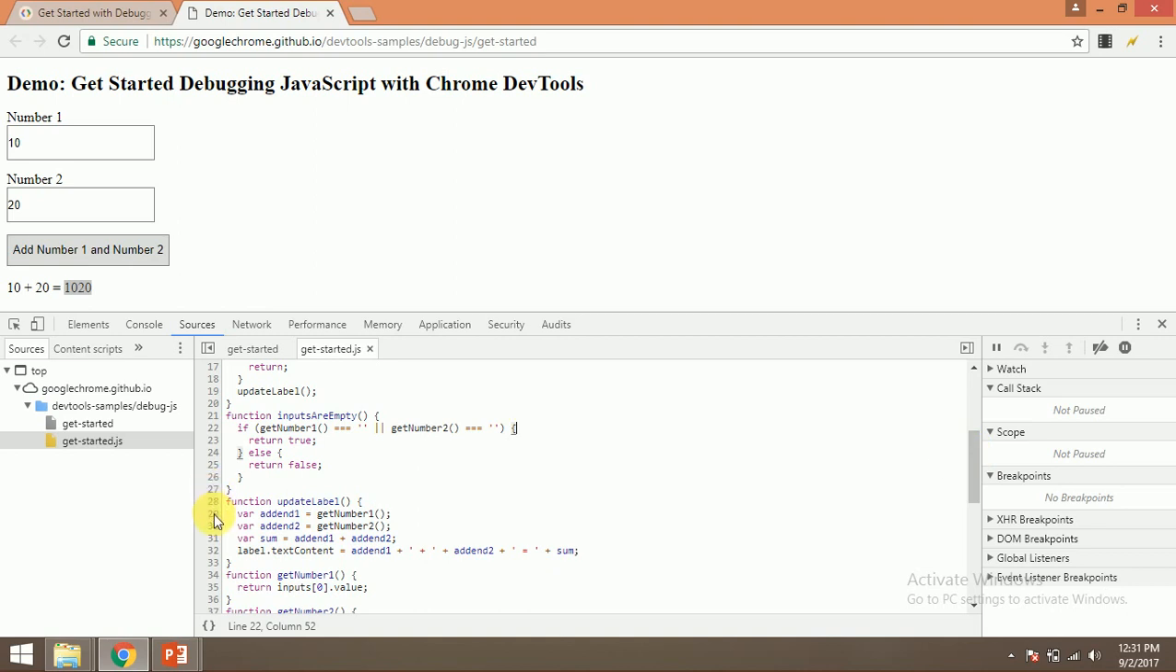To debug, we need to put a debug point. On the line where you want to put a debug point, you need to click on that line number. I want to debug starting from here. First we need to check whether the value is being taken properly or not. So I will start from here. On line number 20 I am clicking. You can see the breakpoint is added on the line number.